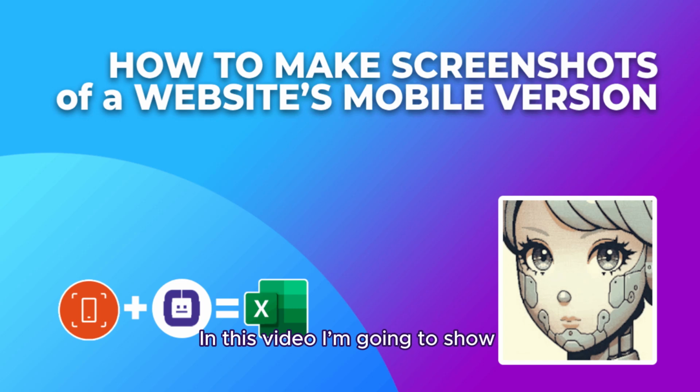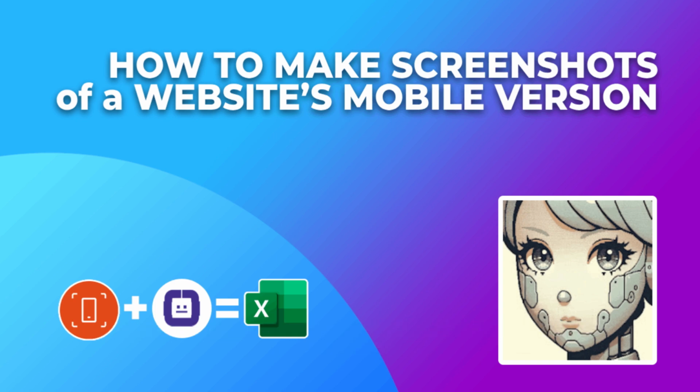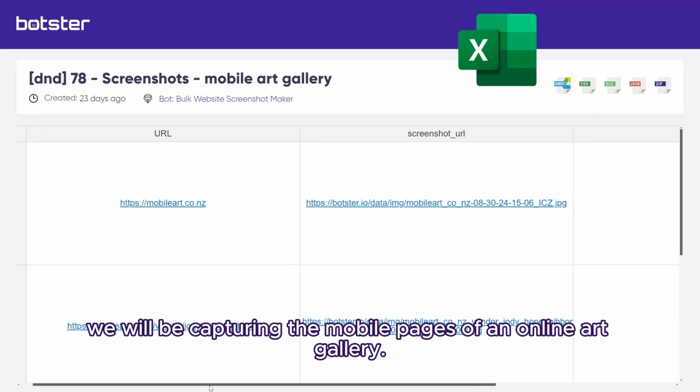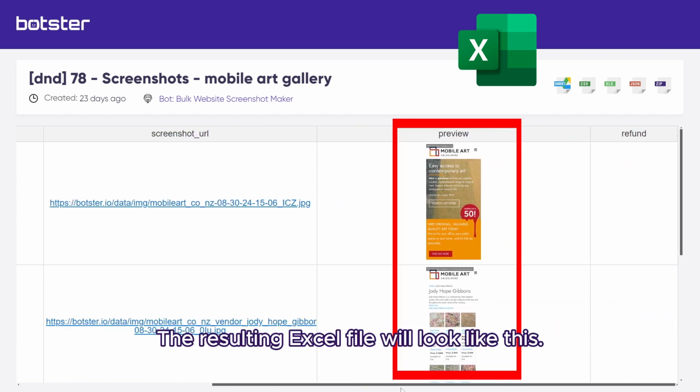In this video, I'm going to show you how to make screenshots of a website's mobile version automatically and in bulk. As an example, we will be capturing the mobile pages of an online art gallery. The resulting Excel file will look like this.